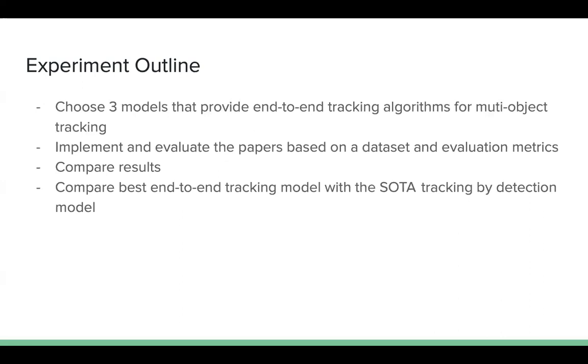My experiment outline was to choose three models that provided end-to-end tracking algorithms for multi-object tracking. I then implemented and evaluated these papers based on a data set and certain evaluation metrics. Finally, I compared the results. After I found the best model that provided the end-to-end tracking, I compared that with the state-of-the-art tracking by detection model in order to determine which approach is indeed better for multi-object tracking.